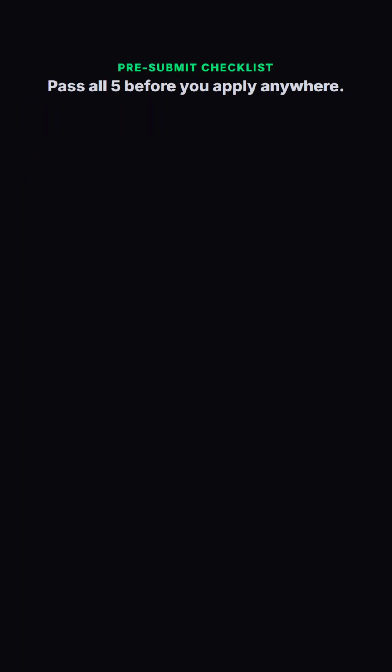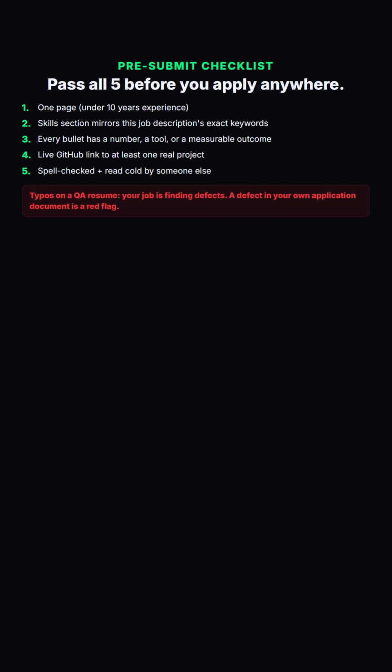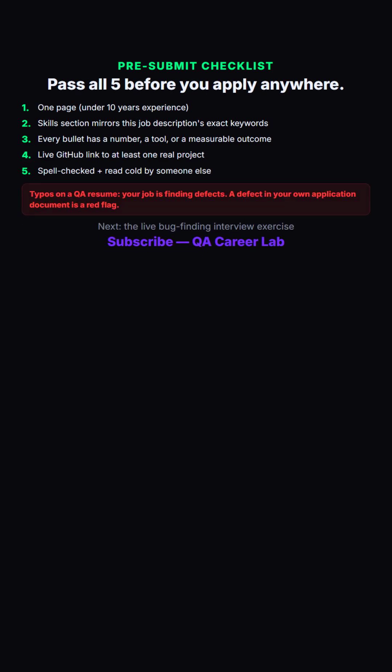Always. Here is your complete resume checklist before you submit a single application. 1. Is the resume one page? If you have fewer than 10 years of experience, it should fit on one page. Trim anything that is not directly relevant to the role you are applying for. 2. Does your skills section mirror the specific keywords and tool names from the job description? Read the job description again before submitting and adjust if needed.